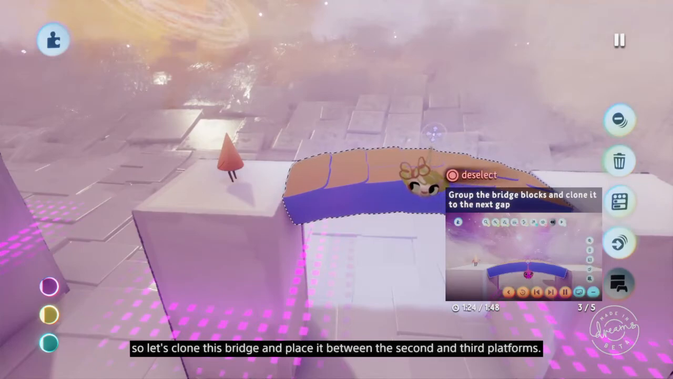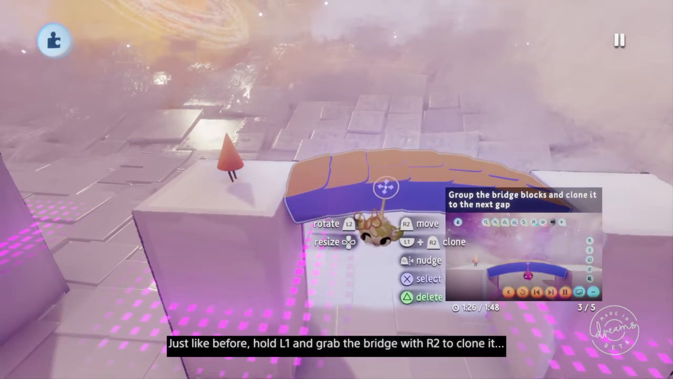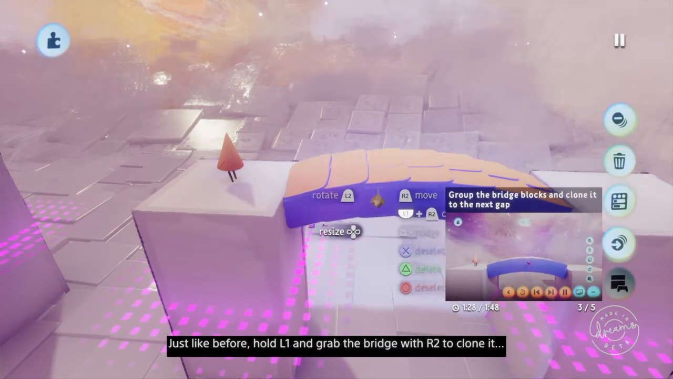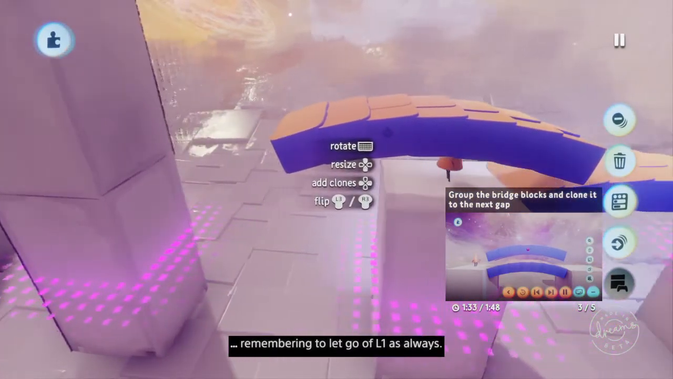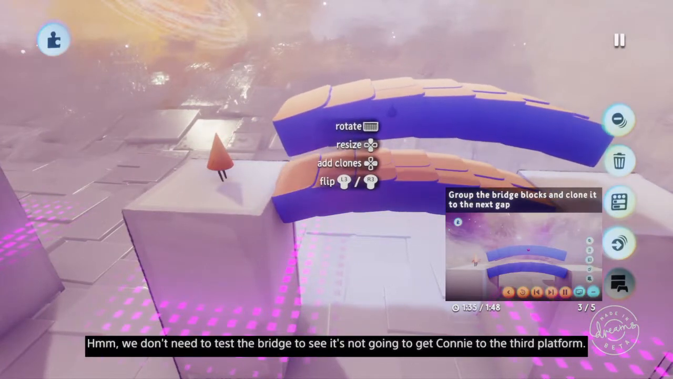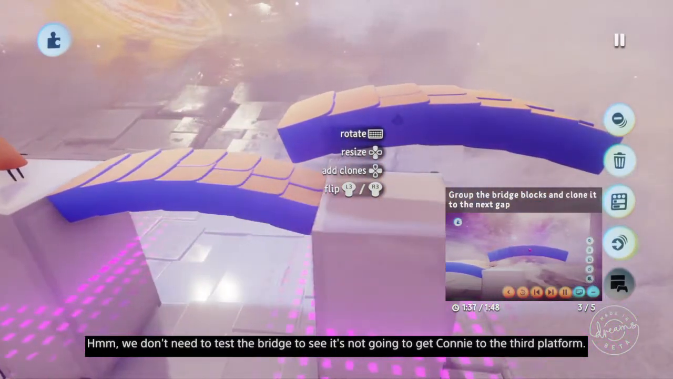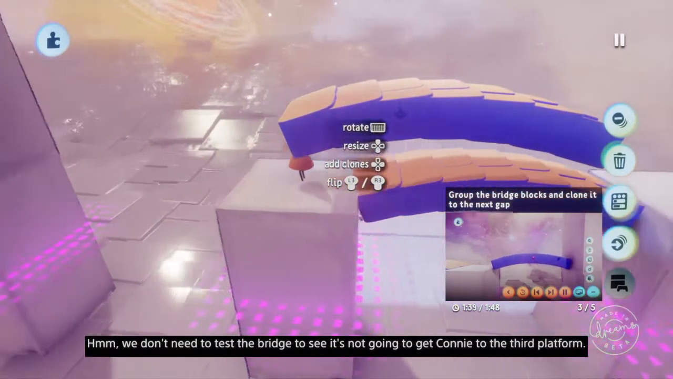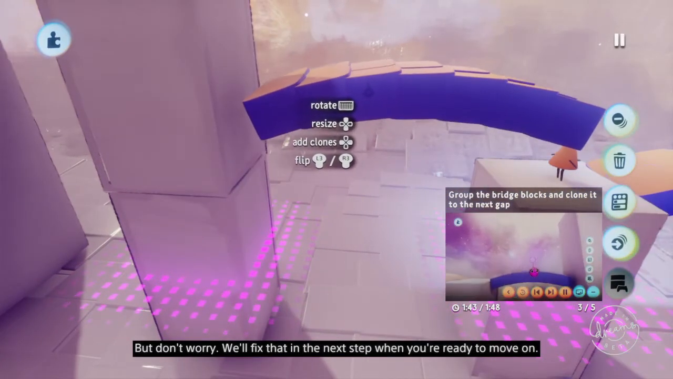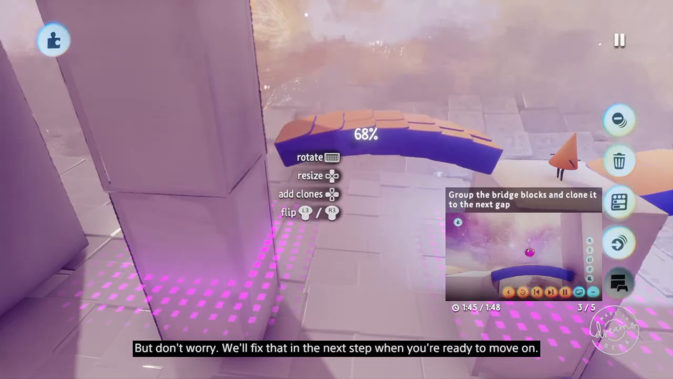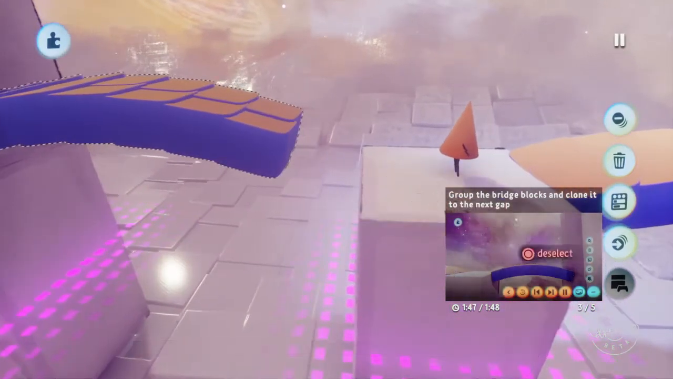Just like before, hold L1 and grab the bridge with R2 to clone it, remembering to let go of L1 as always. We don't need to test the bridge to see it's not going to get Connie to the third platform. But don't worry, we'll fix that in the next step when you're ready to move on.